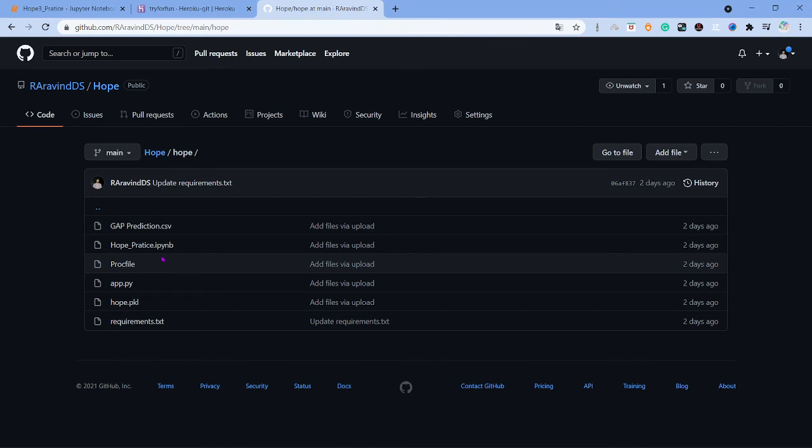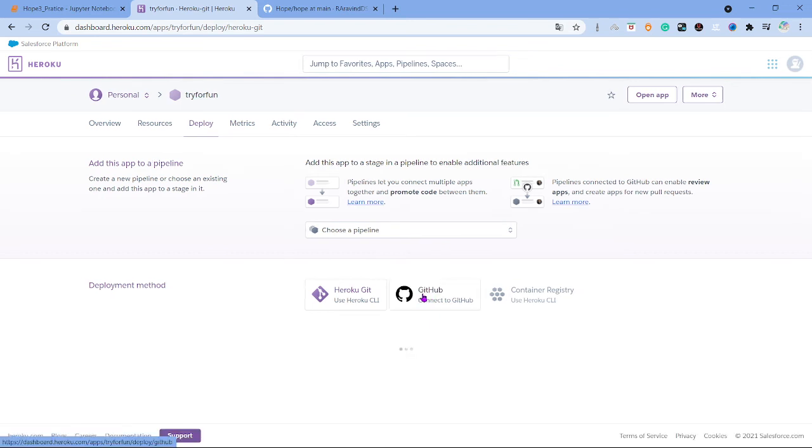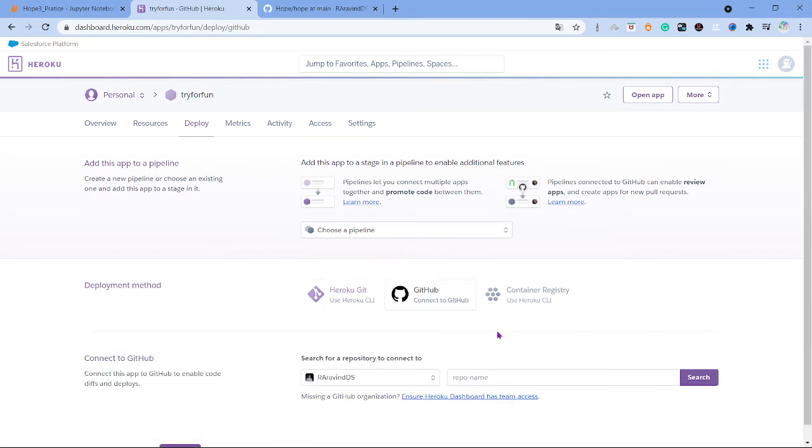Now, actually this is the path, the files I have deployed. This is the app.py, this is the hope.pkl file, then this is the requirement.txt file. These four files are needed. These four files are essential. So after uploading it, in Heroku just connect here. Here's the GitHub. Just connect to GitHub.